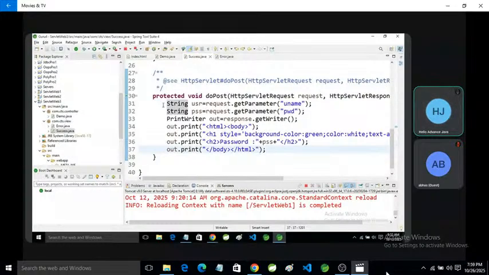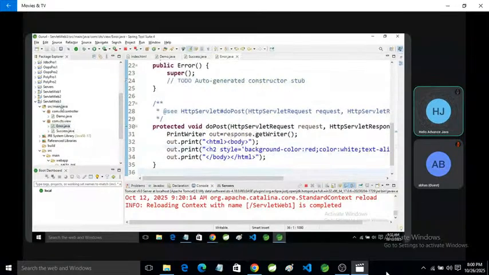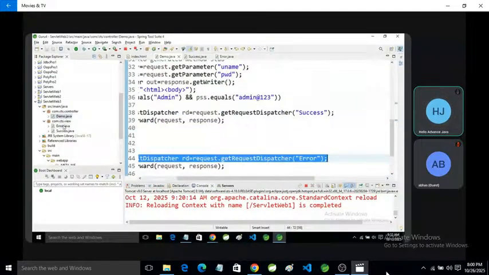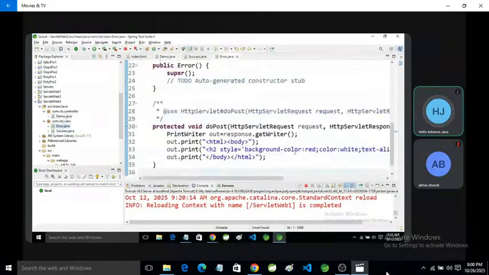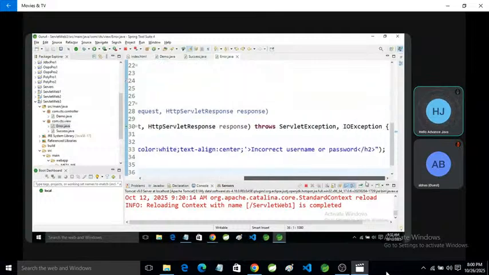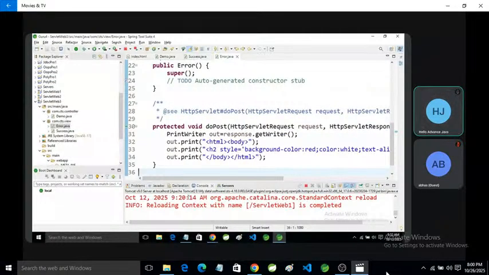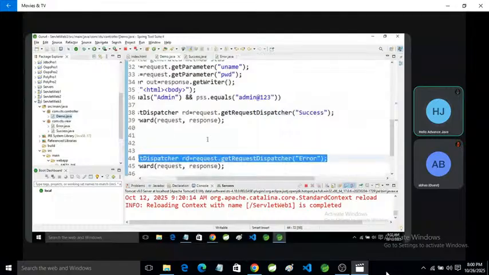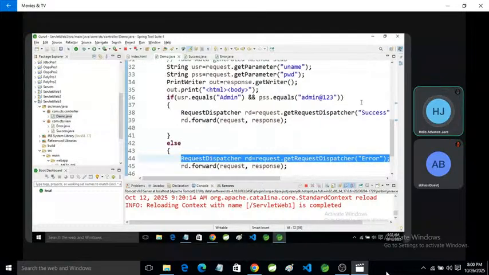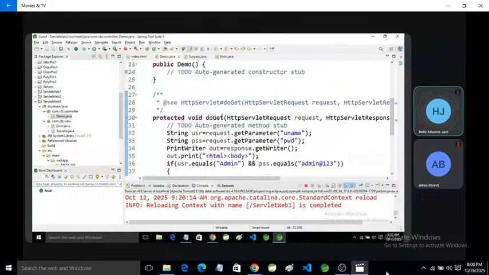Okay, if the condition is false, then it will call the error page, and the error page will show only the message incorrect username and password. Now here we are using doPost because request dispatcher only works on doPost. So here we can also change this to doPost.